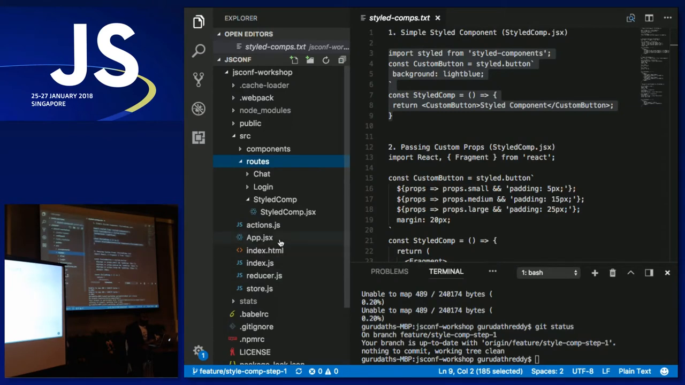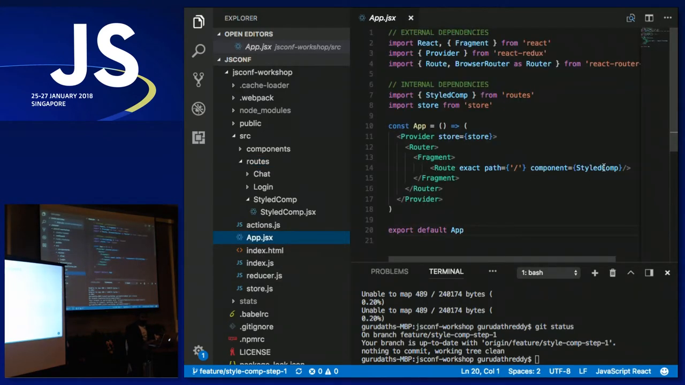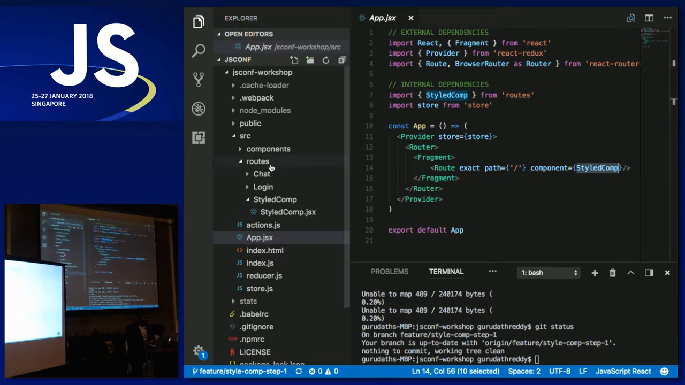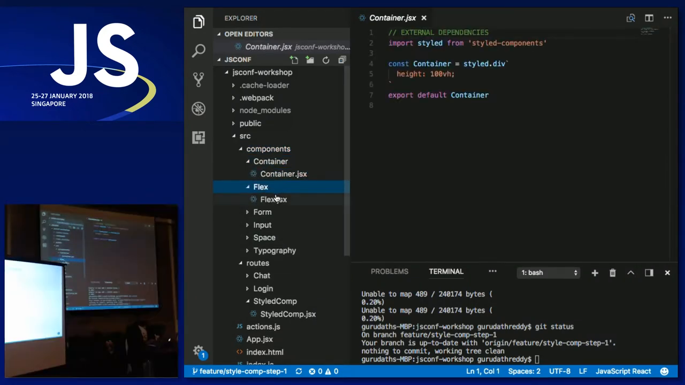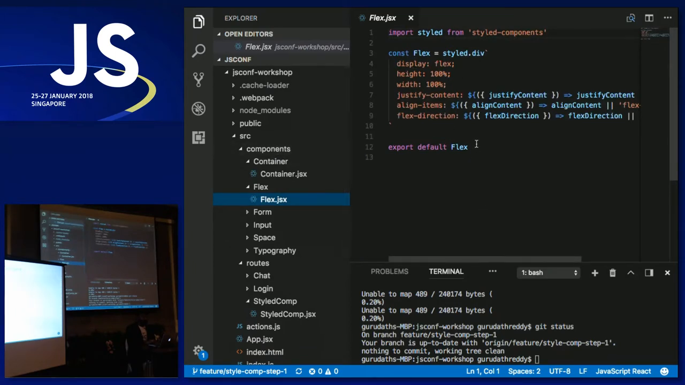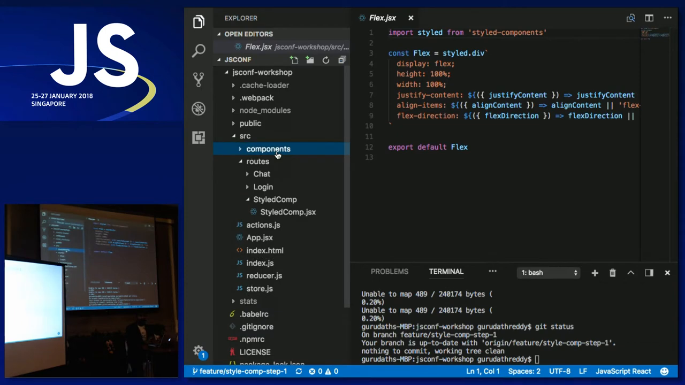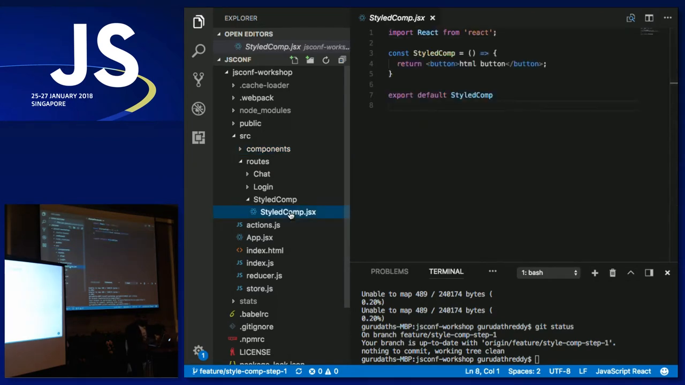So if you look into the code, we have App.jsx where we have created a route to StyleComp. So basically all the screens or pages are in the routes folder, and the components folder contains a lot of styled-components. So if you want to see complex examples about styled-components, you can look into the components folder. We have created a few styled-components which we'll be using in the chat application later on. To keep the workshop simple on styled-components, we'll be just using one single file that would be StyleComp.jsx. Here, as you can see, we have a basic React component, which just renders a button.